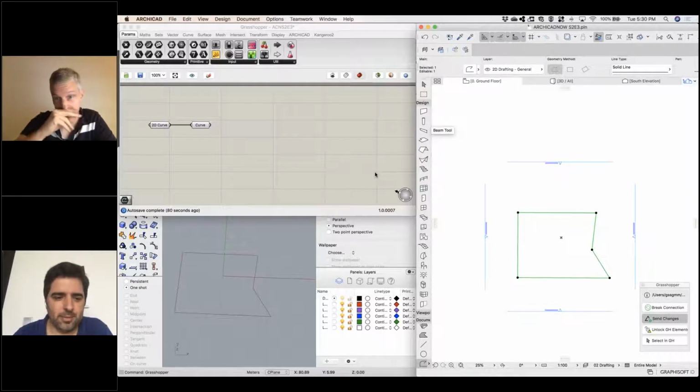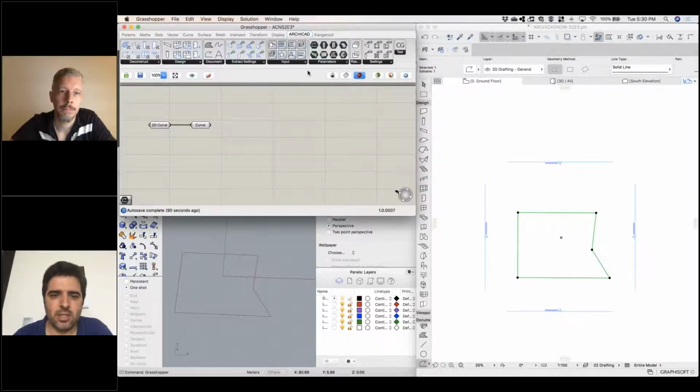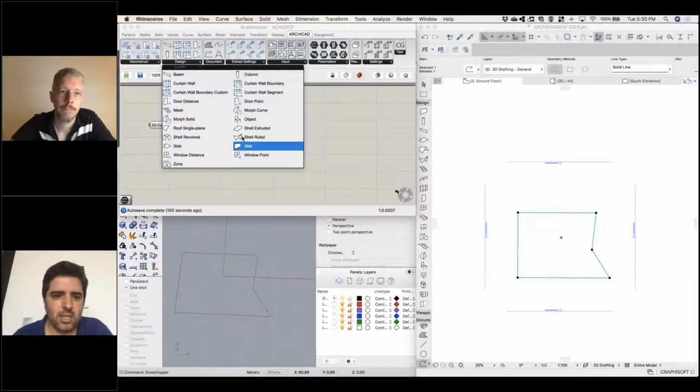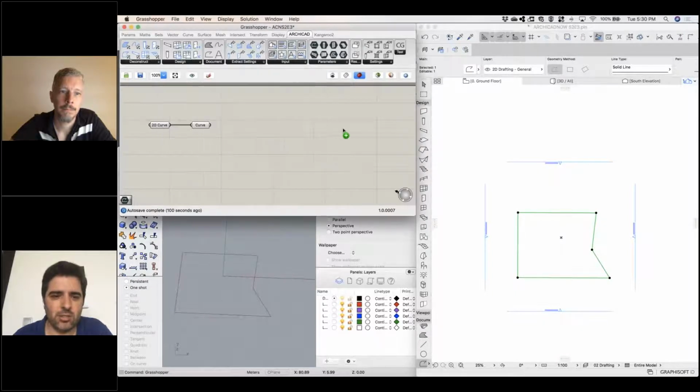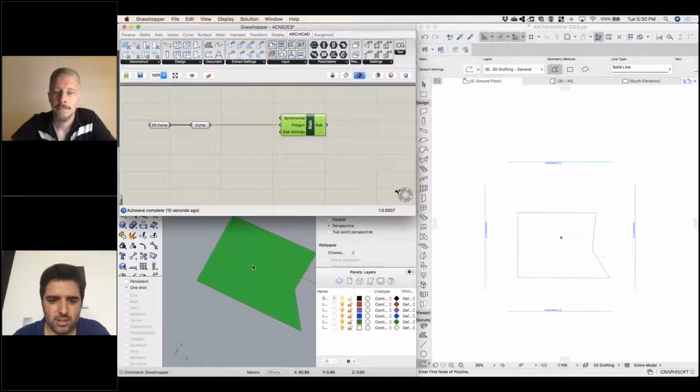So basically, I want to take this curve and let's say I can make it into a slab because it's a closed curve. So I can go here under my design elements. I see a slab. So I just drag and drop, and I say that, okay, this polygon will generate a slab. Okay, so I see it immediately on the Rhino side, and you guys see here that the slab is available there.